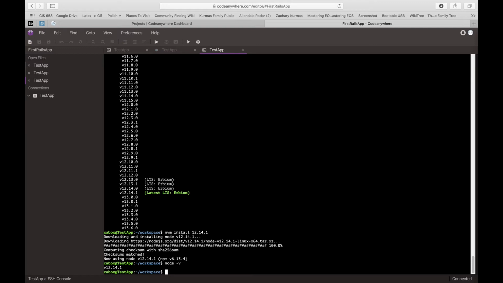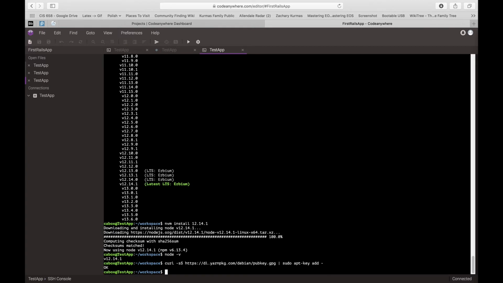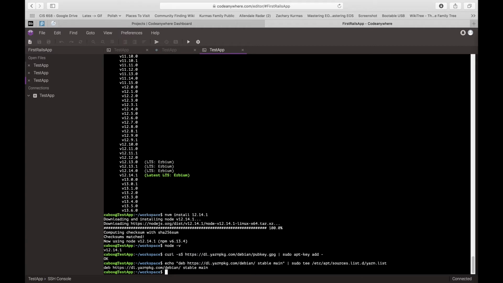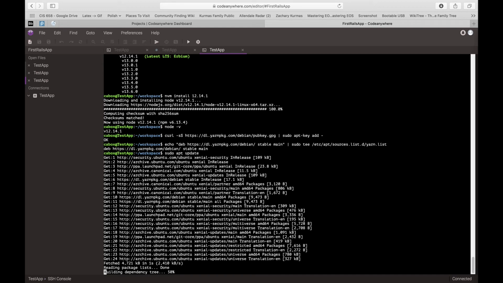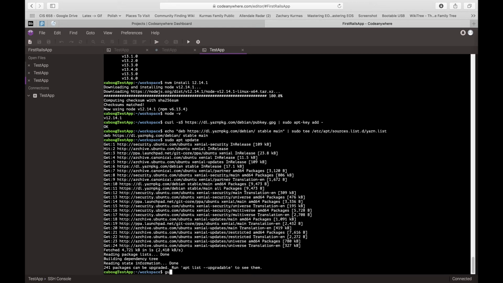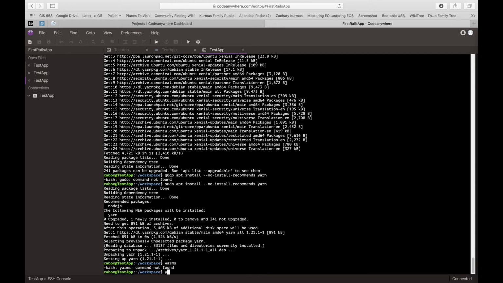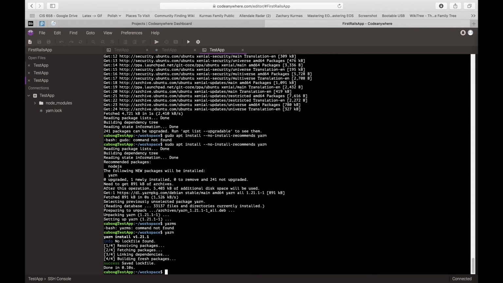So the first thing we need to do is update our package list so that Yarn is in it. And that takes two steps, this curl command followed by the update to a source list. Now, we'll update the package list, and then finally we can install yarn. Okay, so now I'll run yarn just to make sure it's there. It didn't complain.